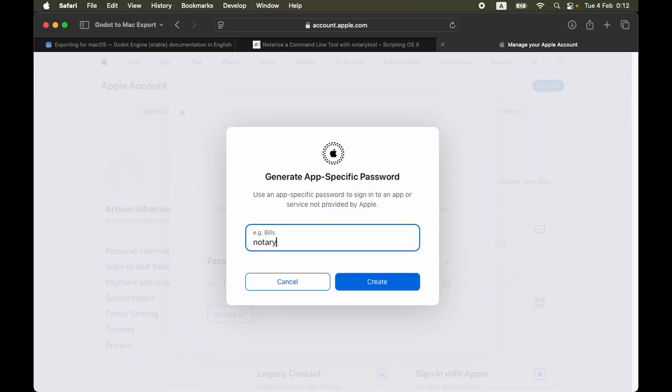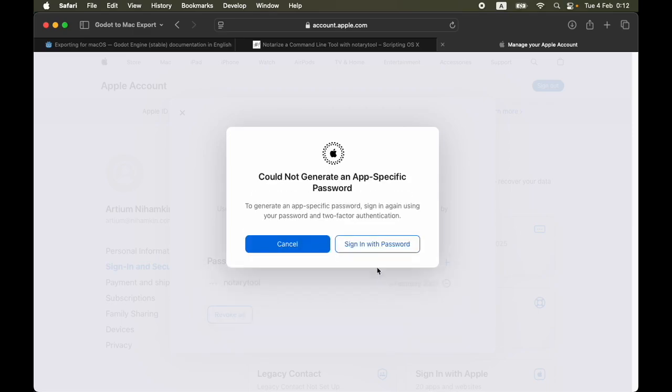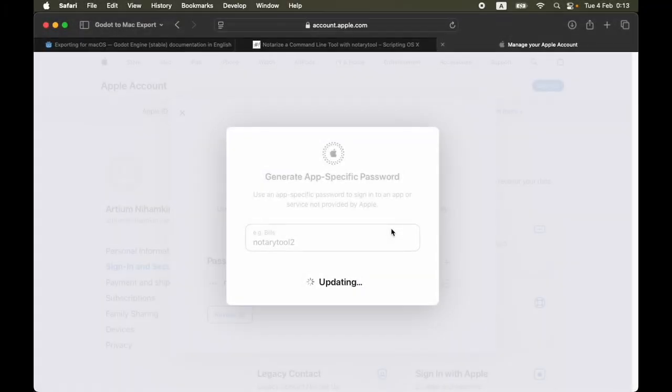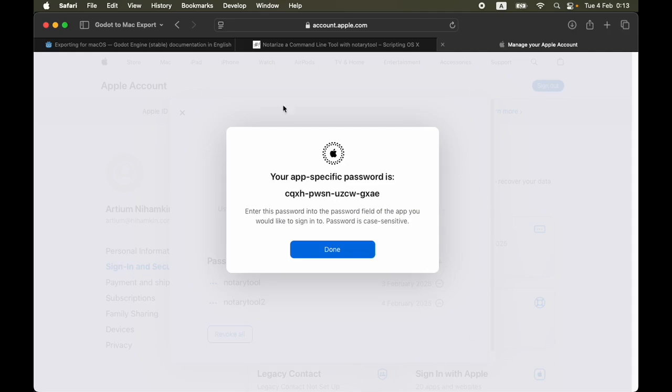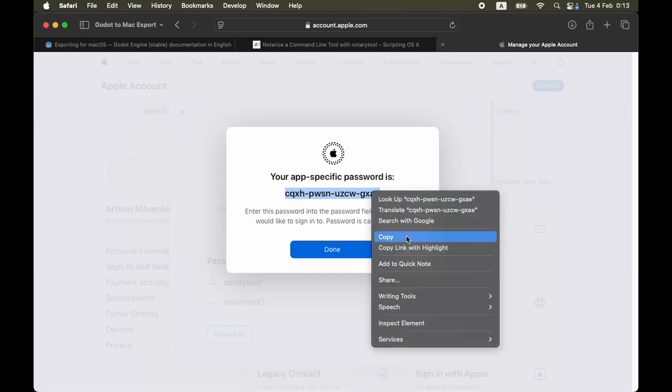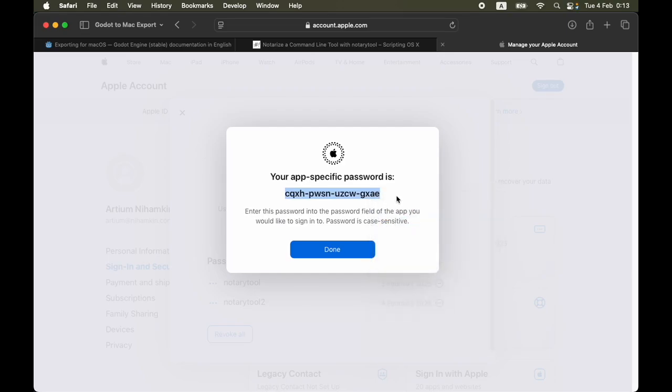Notary 22. Create. Okay, I need to sign in again. Okay, and now they created this app-specific password. You can see it now because I will delete it anyway. But this password is shown to you one time. You need to remember it, copy it, and when you click done, you will not be able to see it again.